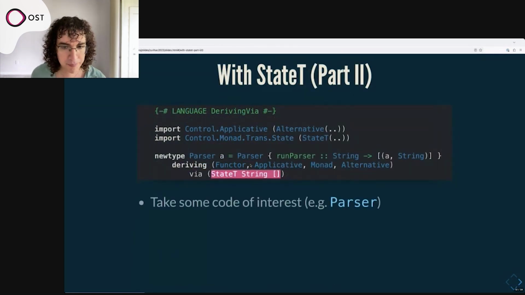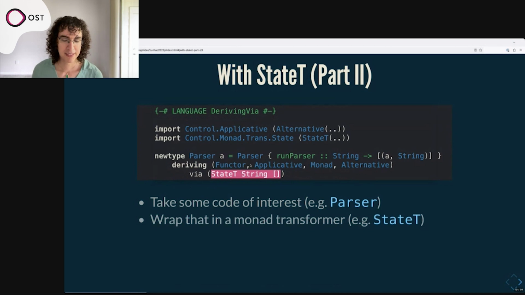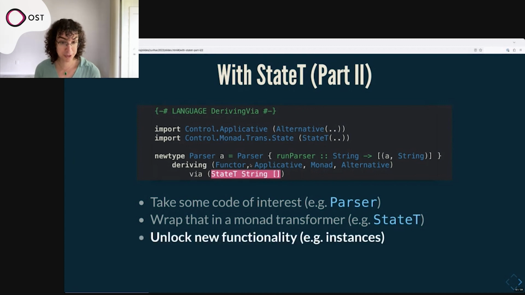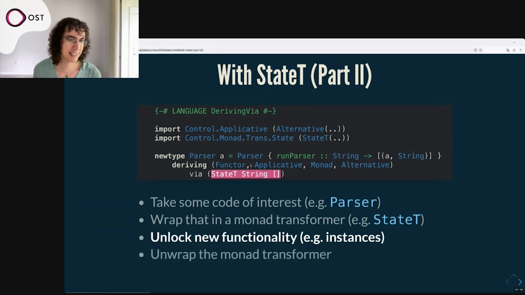So again, this is the same pattern as before. We take some code of interest, like our parser type, and we temporarily convert it to some other monad transformer, in this case, StateT. And by virtue of that conversion, we can unlock new functionality, like these instances. And then when we're done, we just unwrap it to get the underlying type. And the DerivingVia language extension conceptually takes care of that wrapping and unwrapping for us.